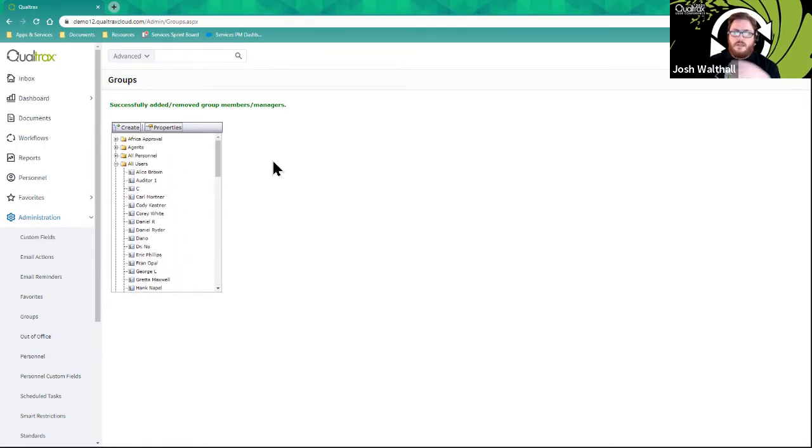So this is a unique group in that the system will automatically manage the members of this group. The all users group will always contain all of your enabled users. So as soon as a user is created and they are enabled, they're added to this group. As soon as you disable a user, they are automatically removed from this group.